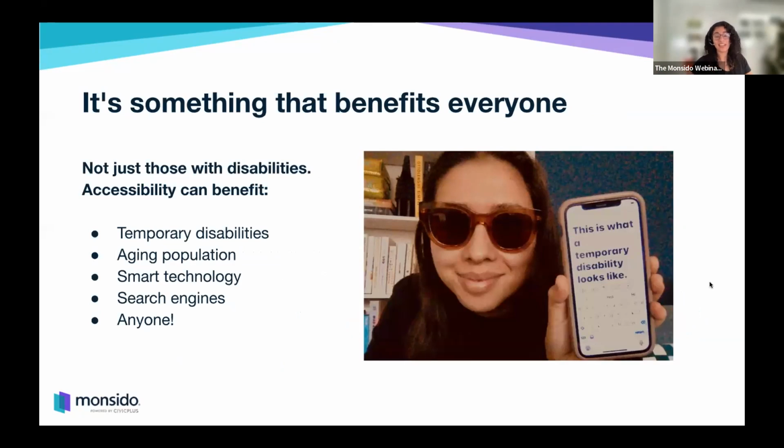It's something that does benefit everyone to make sure that your website is accessible, not just people with disabilities, because accessibility can benefit anyone with a temporary disability. We can see an image to the right of the screen of Jasmine, our head of marketing at Moncito, and she a couple of months ago had an eye infection. She then had to use assistive technology to be able to navigate her daily life and to navigate work and websites and everything around that. Which gave her a good understanding of what it's like to navigate websites if you have a temporary disability. Making sure your website is accessible will also benefit an aging population, search engines, and smart technology as well.